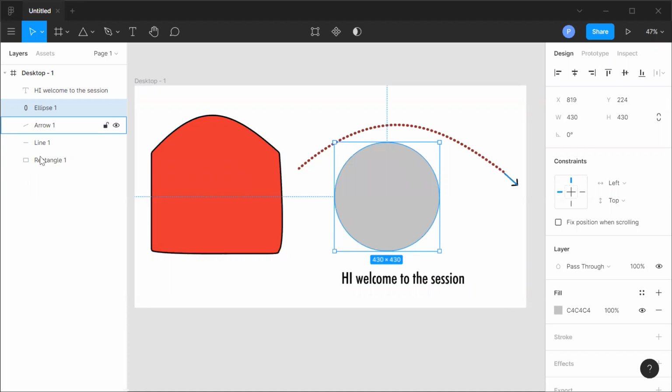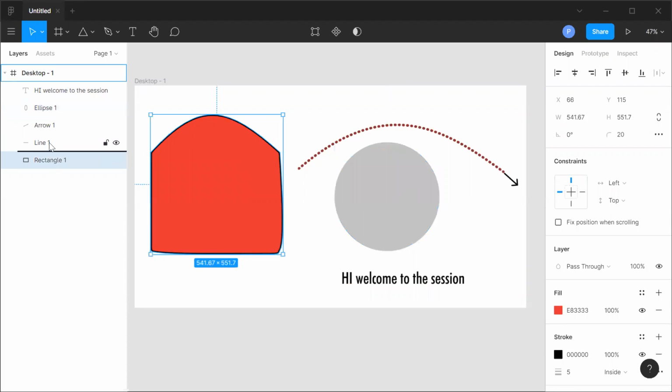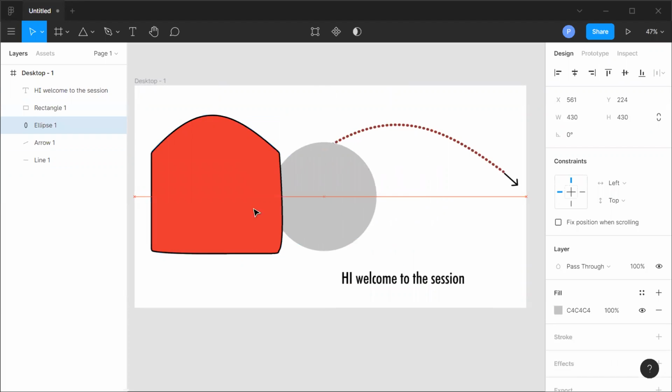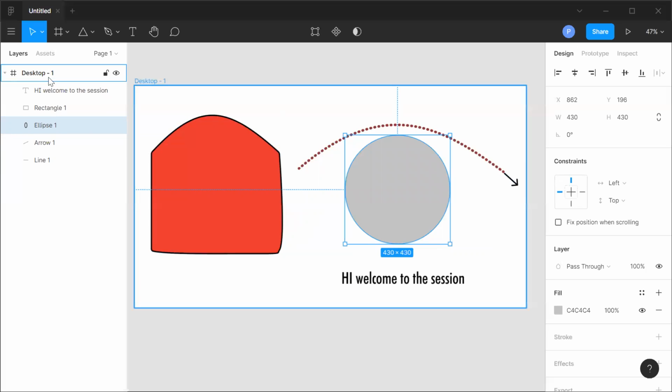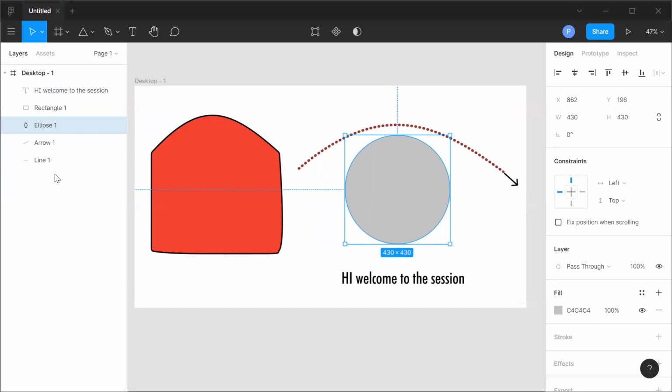Now if I want to place the rectangle over the circle, I'll just click on it and drag it over here and put it. Now if you place your circle again, it's not going over the rectangle. So you've changed the order of level of these objects. This is how you can change whatever order you want.